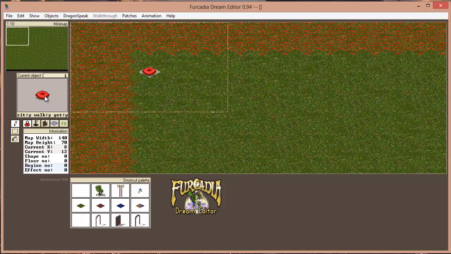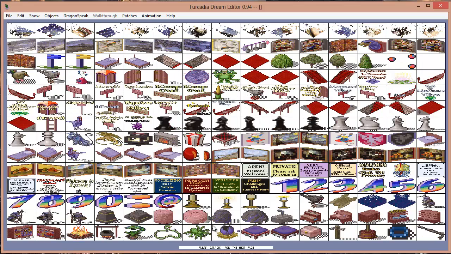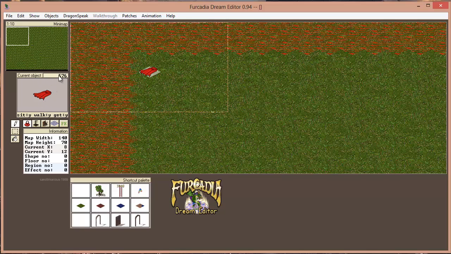If you click on the current object box, you can get a page that displays all the objects that are available to you. Down here it says press space for the next page. You can also use the up and down arrow keys on your keyboard to navigate the different pages. These are all the items that are currently available, so if you want one, you just click it, and there it is, along with the object number. When you're in Dream Editor, you can also navigate through the object using the up and down arrow key, just as you would in the overview.